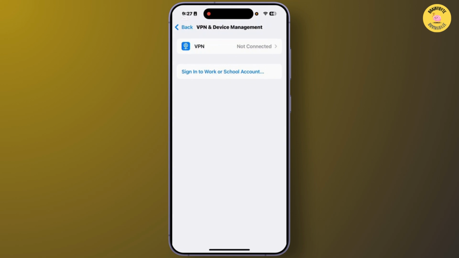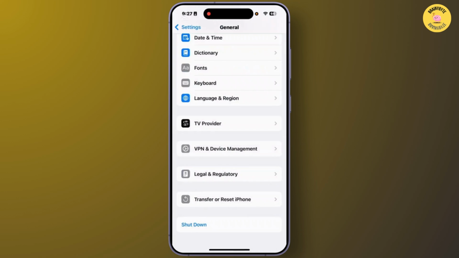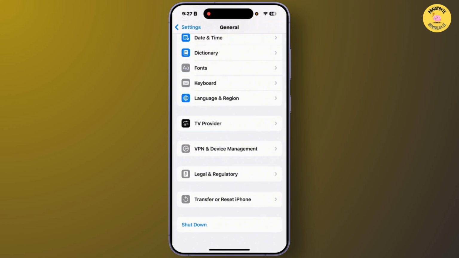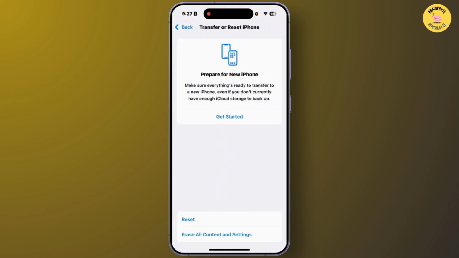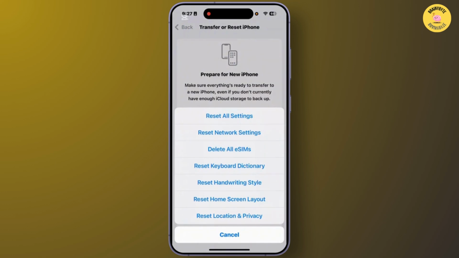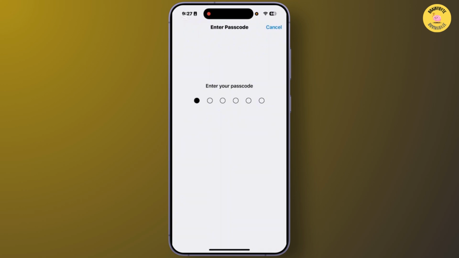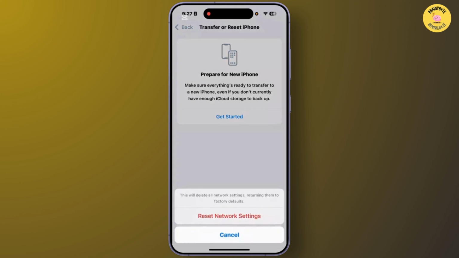After that, you'll also have to reset the network settings. For that, from the General section, tap on Transfer or Reset iPhone. From here, tap on Reset. And from here, tap on Reset Network Settings. From here, confirm with your iPhone passcode. After that, simply tap on Reset Network Settings. After that, you'll be able to reset the entire Wi-Fi and mobile data connection. After that, your problem should be fixed.